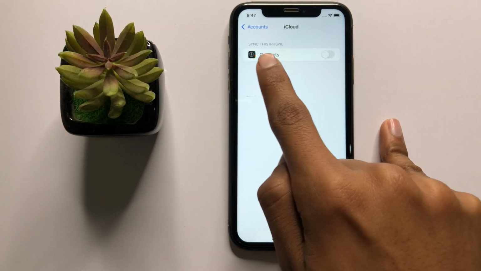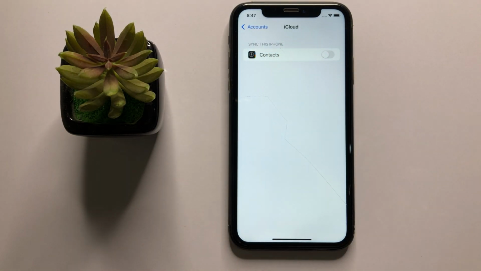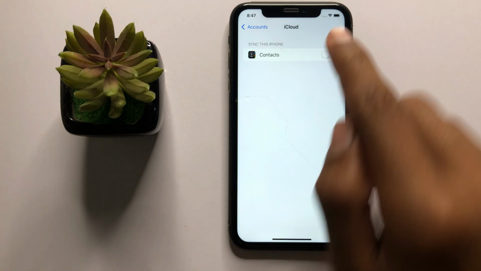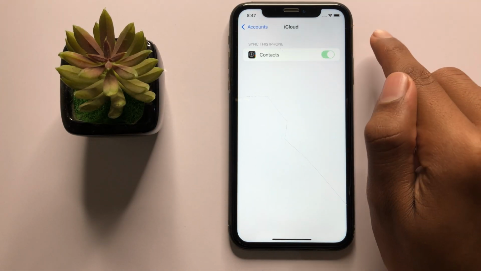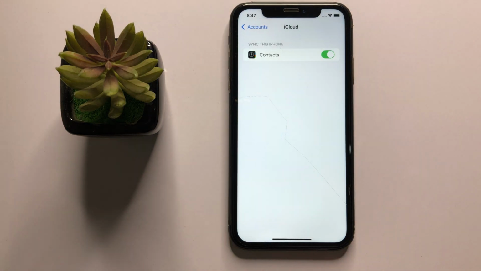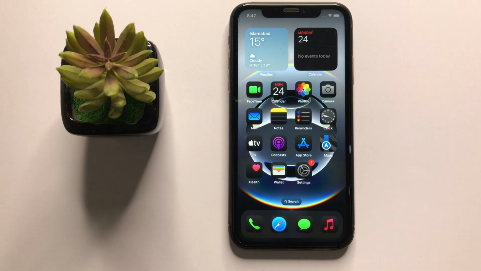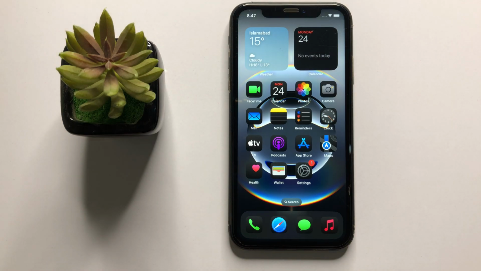Now here you can turn this button on or off. If you turn this button on, your contacts will appear on the iPhone, and if you turn this button off, then your contacts will disappear. So this is the way to fix contacts disappeared in iPhone 16e.